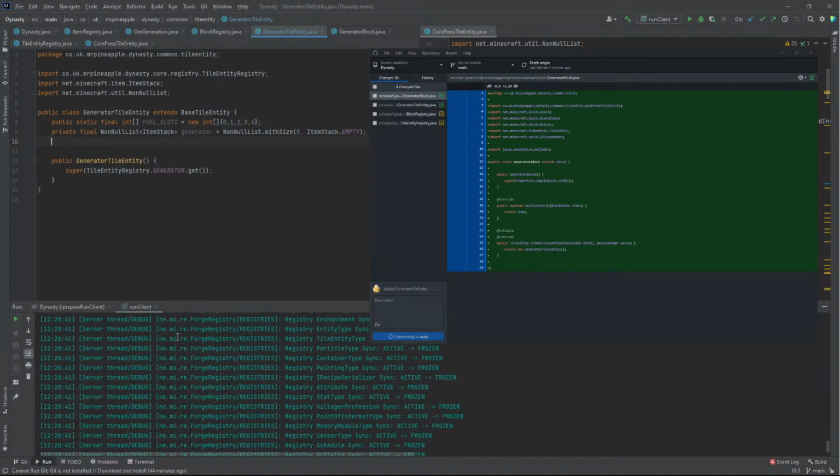And I suppose we would have a Boolean which has power, maybe? I'm not sure. Has power, is creating power, is powered. I've got no idea.